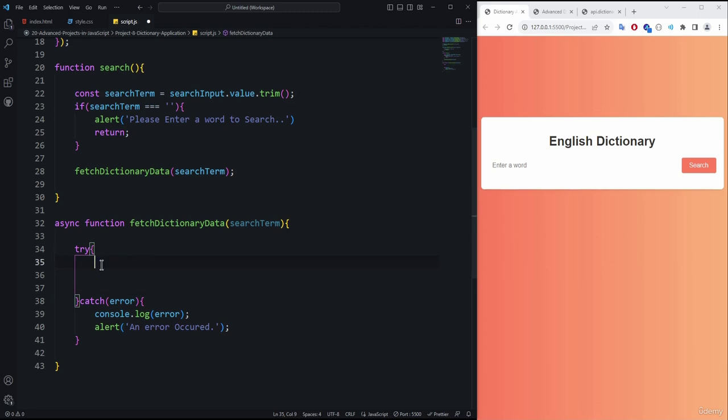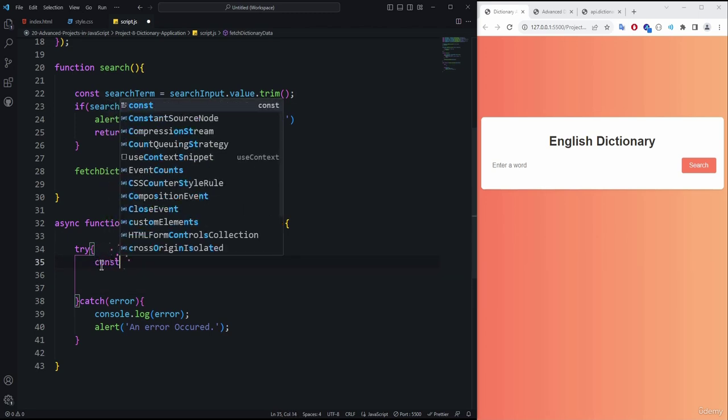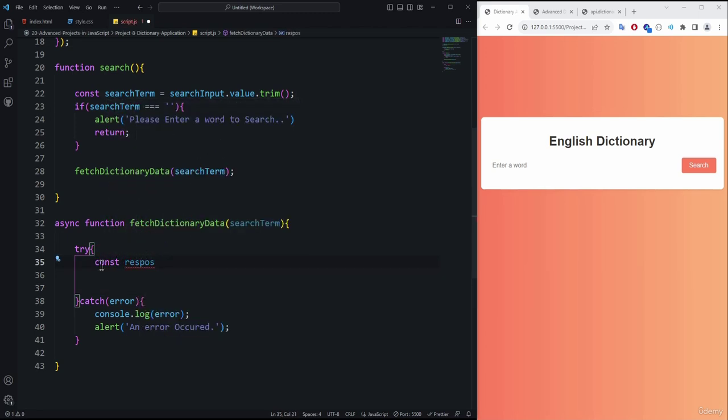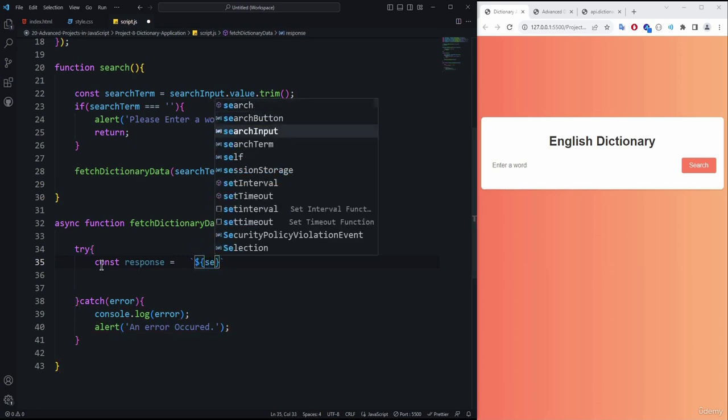Now inside of the try block, we need to get the response. So const, and here I am creating the response variable, which is equal to, and we want to get the response. First I'm going to use the dollar symbol, which is the template string. I want to use the template string, not a single quotation. So we want to use a template string, then a dollar, then curly brackets, and inside of the curly brackets we want to pass the search term.